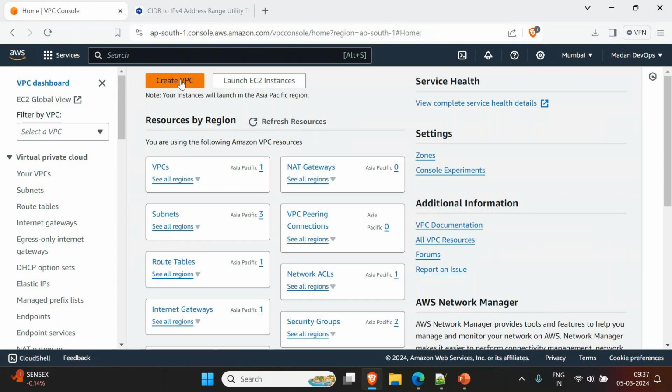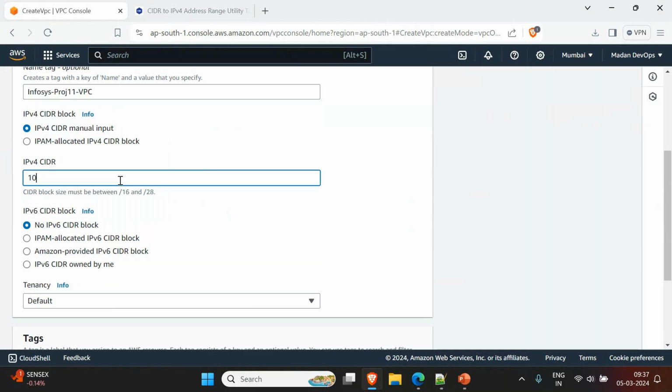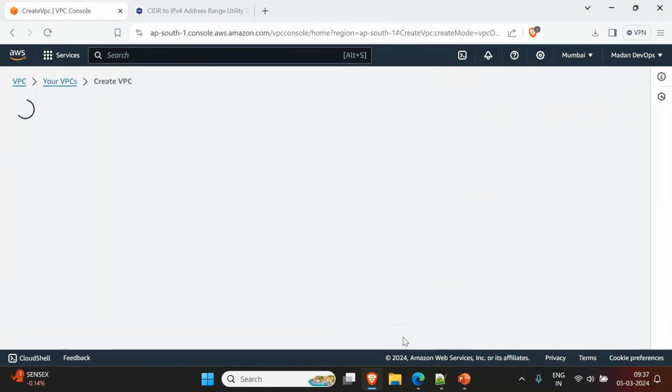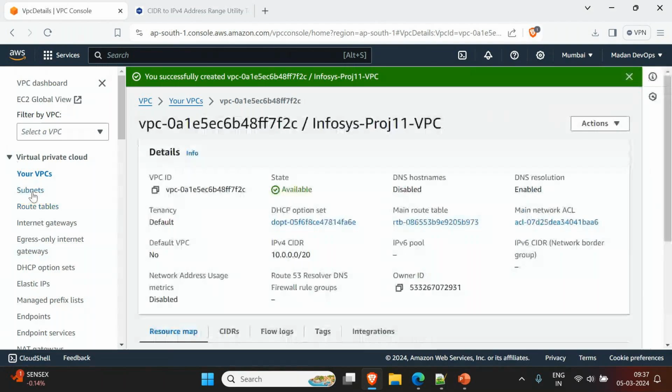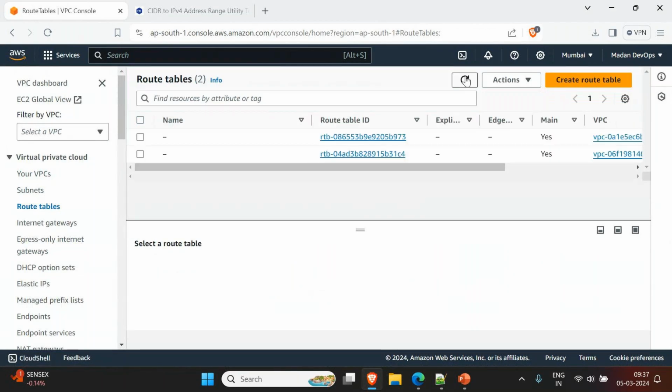Okay, no problem. Go to Create VPC now. Name it Infosys project 11 VPC. This time, let's be careful and create a larger number of IP addresses, slash 20. Last time I took 24. That was the problem, and that's all. Create VPC.